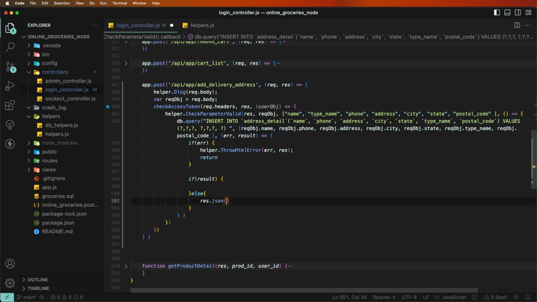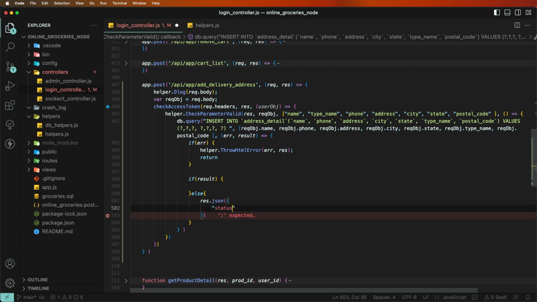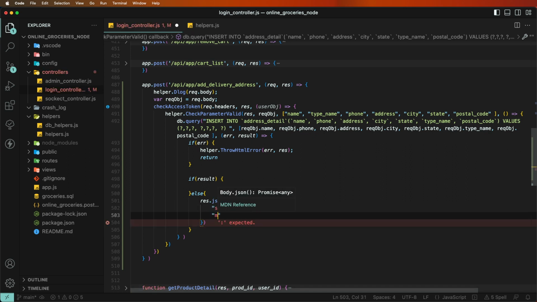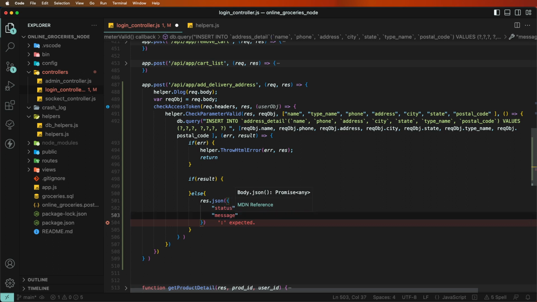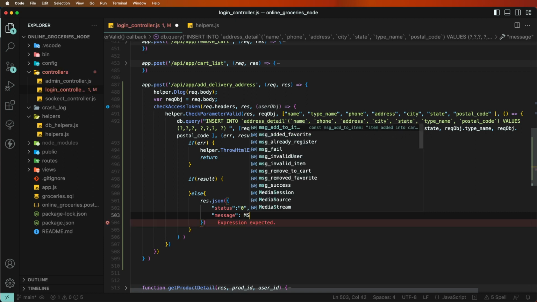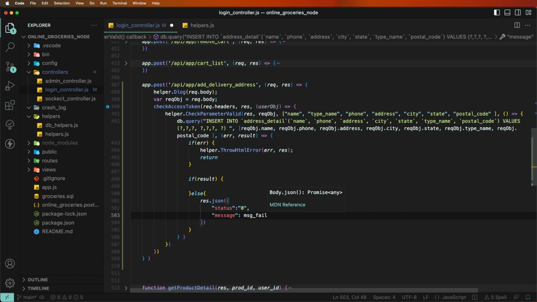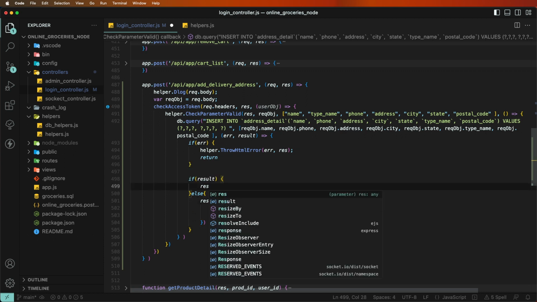Write down the status and pass this value as 0. And now pass the message, and please check the message, no mistakes. Write the message, else we fire the fail response. Now we need to return the add success response.